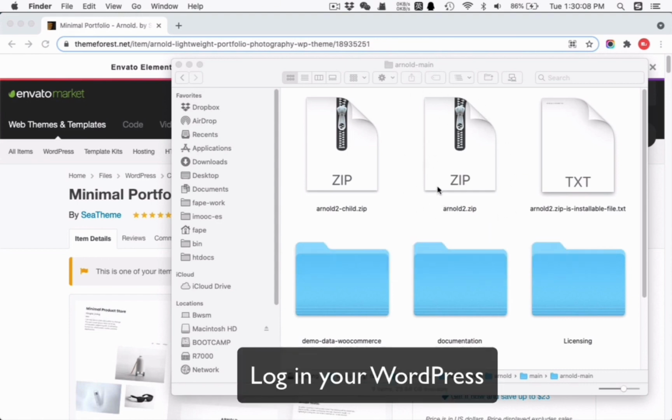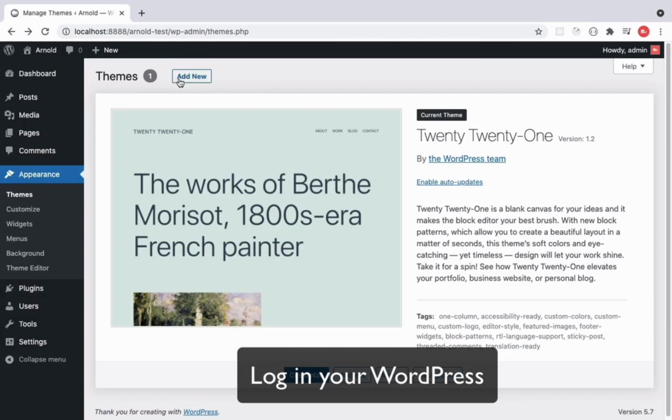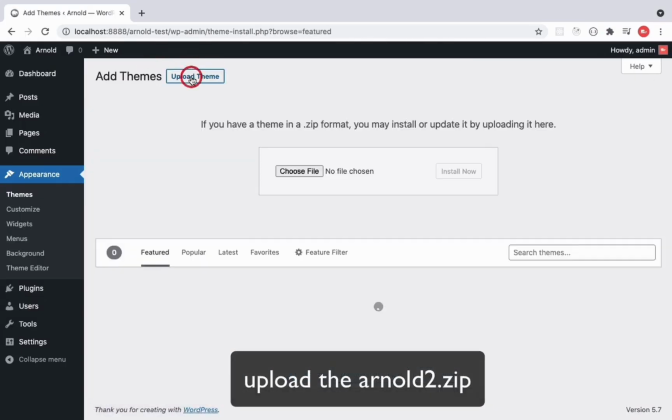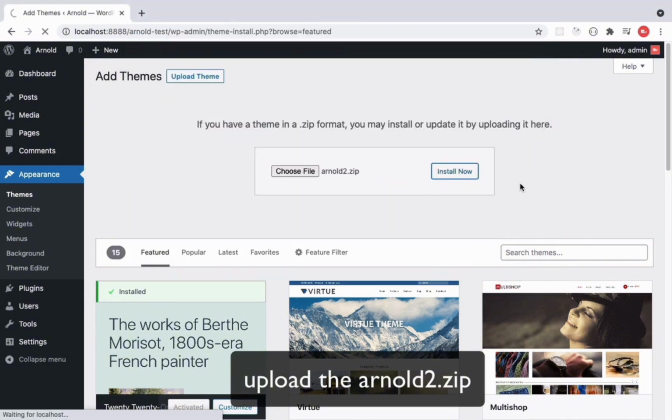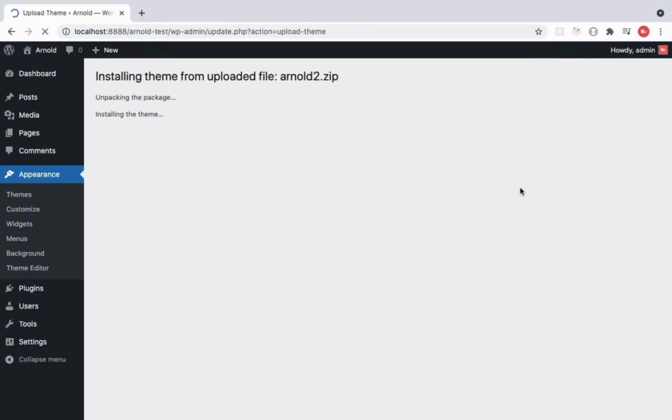Log in to your WordPress, navigate to Appearance, Themes. Click Add New, then Upload Theme. Choose Arnold2.zip. Click Install Now. Once the file has uploaded, click the Activate link.